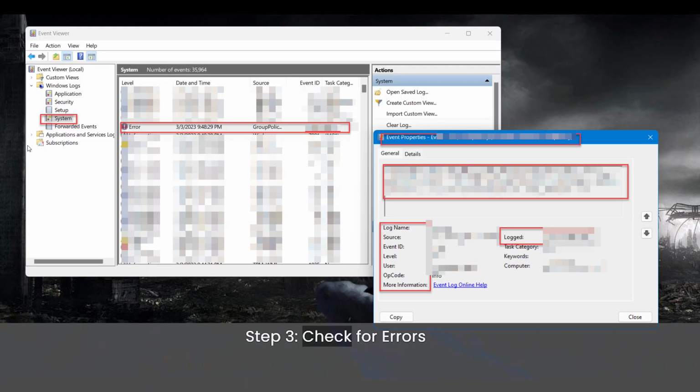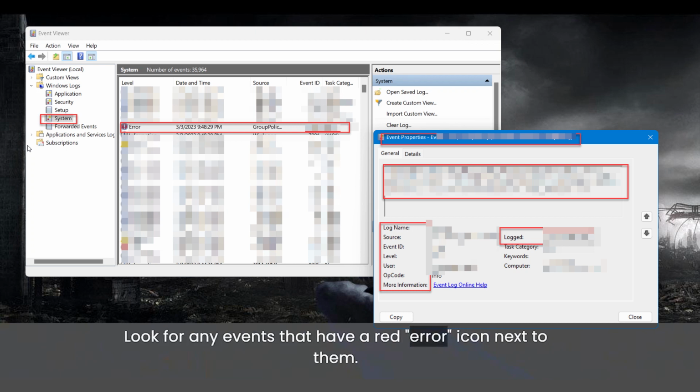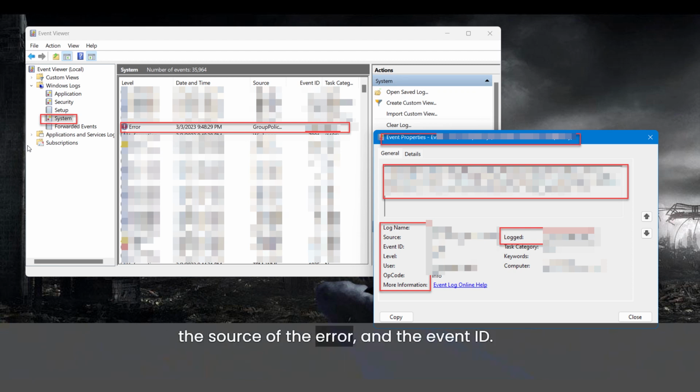Step 3. Check for errors. To check for errors, click on this System log. This will display all the system-related events recorded by Windows. Look for any events that have a red error icon next to them. These events indicate that there was an error on your computer. You can click on each event to view more information about the error, including the date and time it occurred, the source of the error, and the event ID.